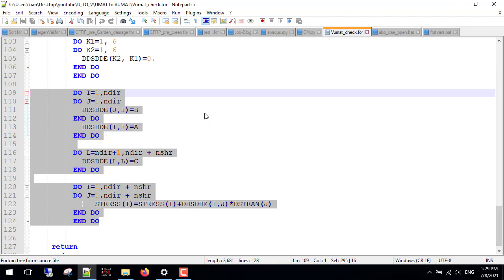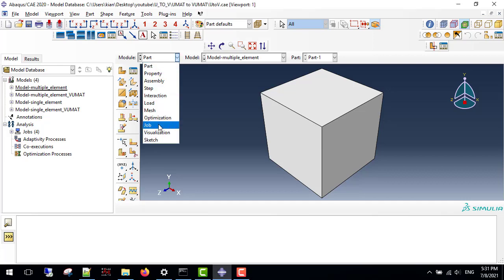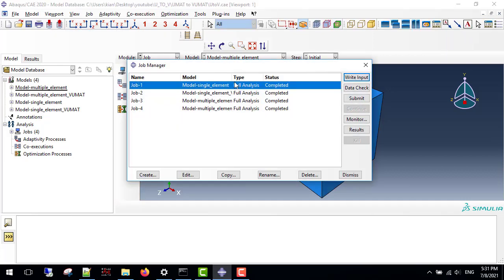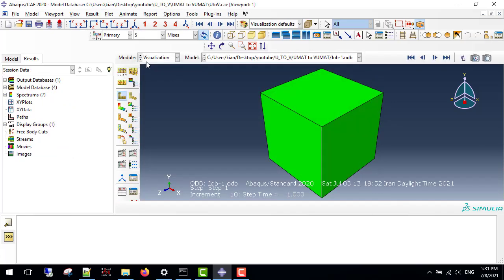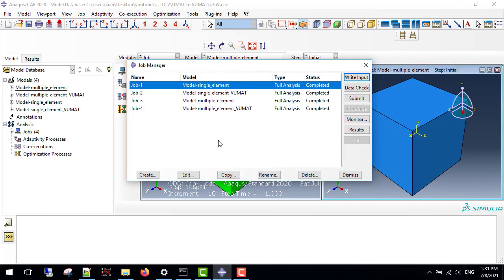I have tested the subroutine with one element and multiple element analysis, and the results are correct, as shown in the following sections. In this section, I'm going to compare the results from the VUMAT that we have written with the results of a static general analysis. So first, for the single element analysis, as you can see it here, let's compare the results.